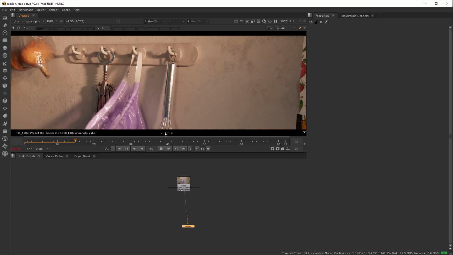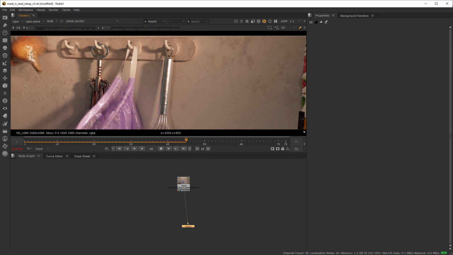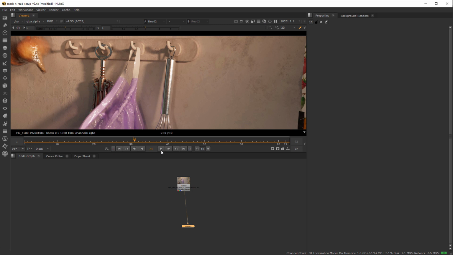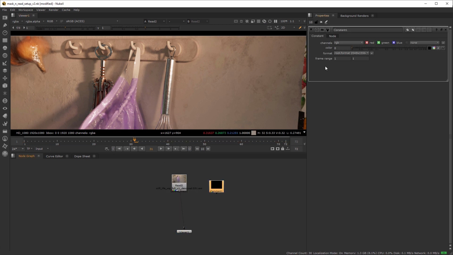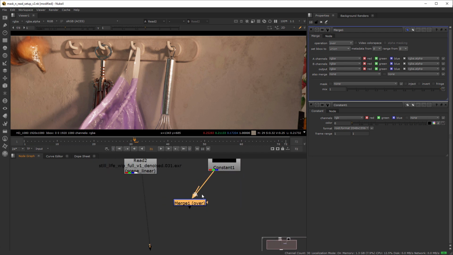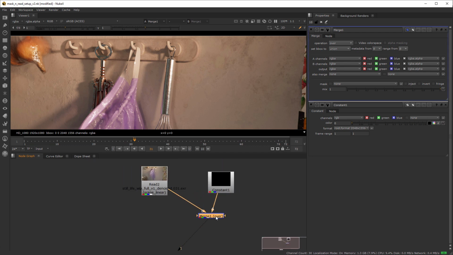As you can see in Nuke, this is the rendered sequence where I have the sampling issue. Let's now create a mask for the region render. Create a constant node and set it to black. Add a merge temporary node so we can see the mask in context.